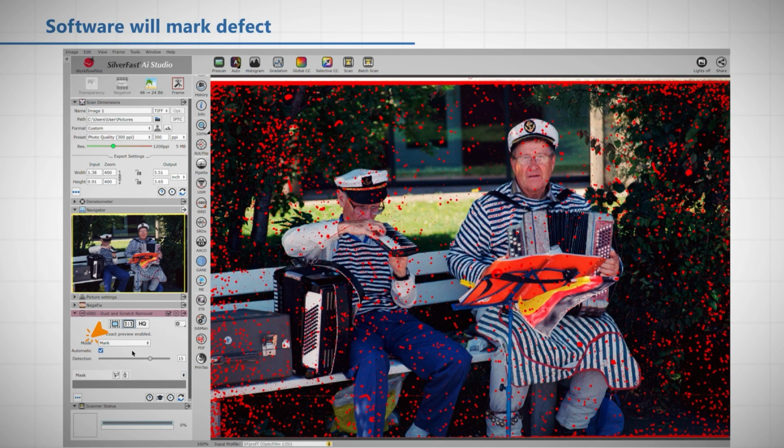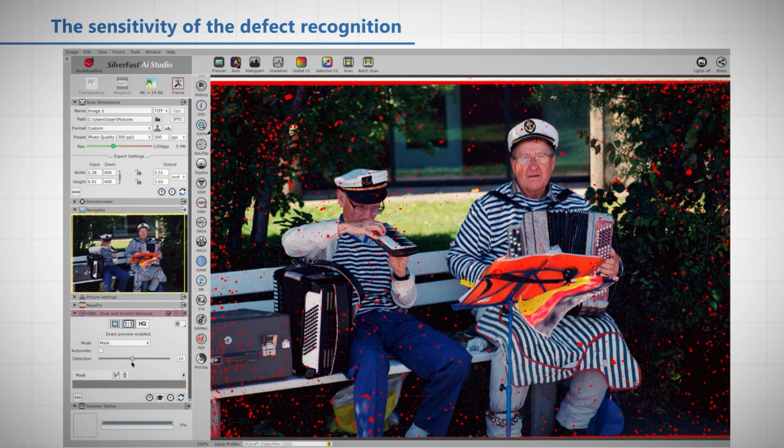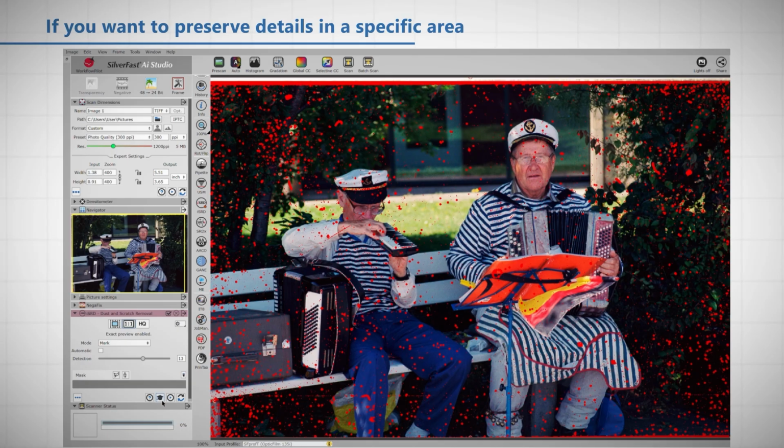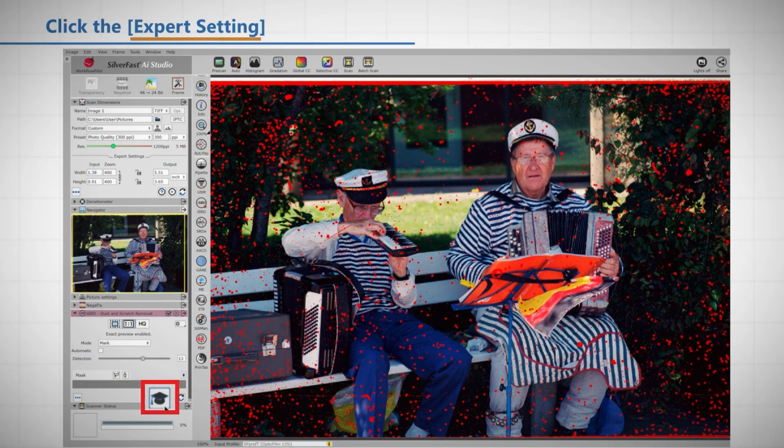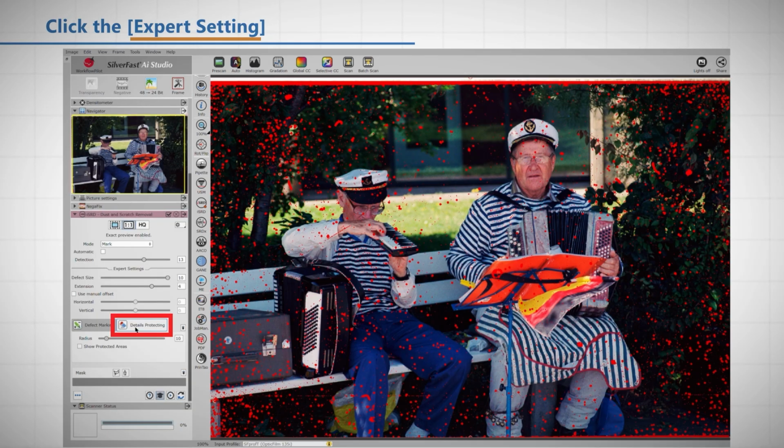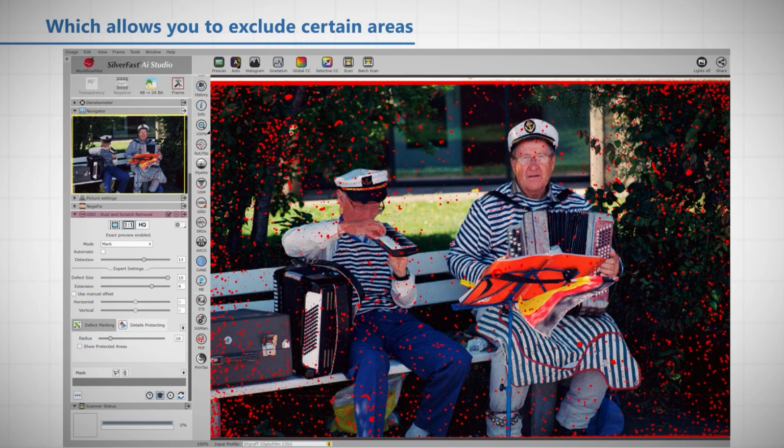Select Mark Mode. Software will mark defects. You can increase or decrease the sensitivity of the defect recognition. If you want to preserve details in a specific area, click the Expert setting. Select the Eraser tool, which allows you to exclude certain areas from the correction.